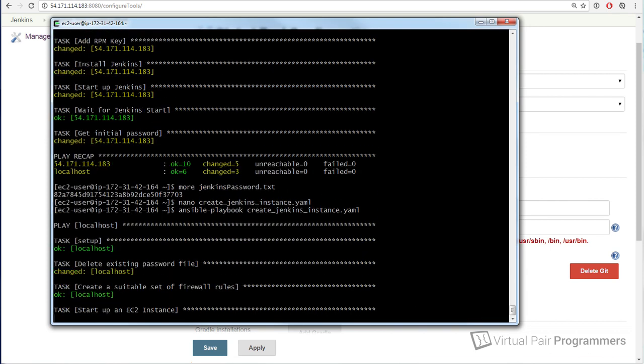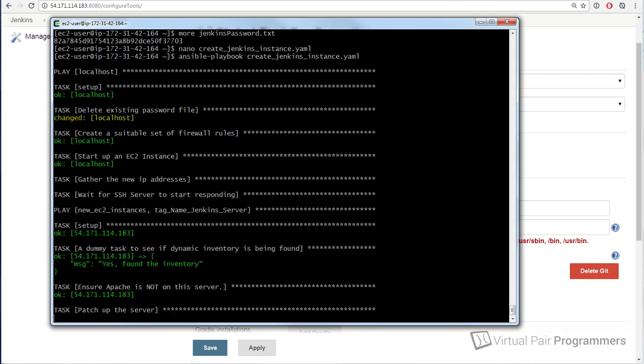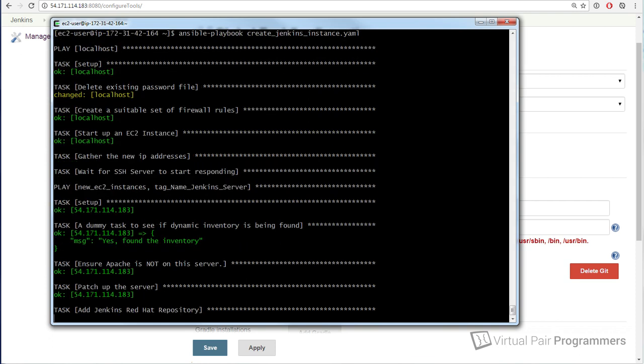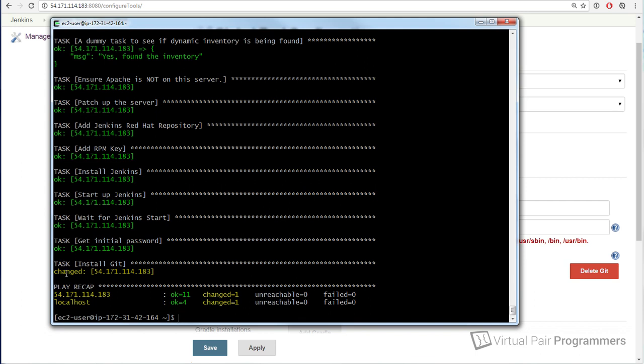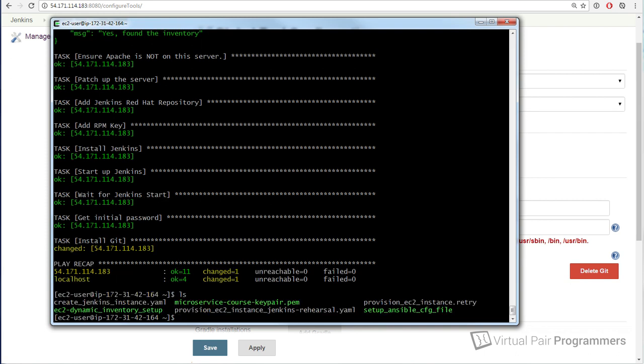And of course, this playbook won't take long to run because most of this has already been done. So that's great. Install Git has worked successfully. Can I just draw your attention to the fact that the getting the initial password has gone through as green. And if I do an ls, I can no longer see that Jenkins password. I hope that's not too surprising to you.